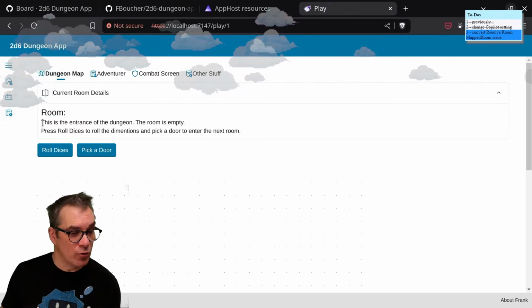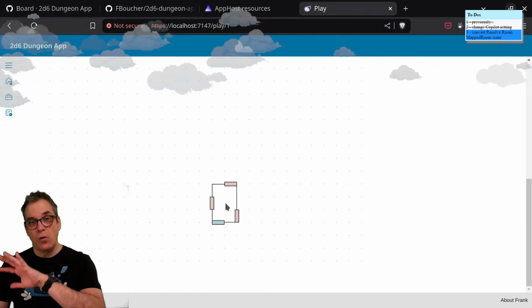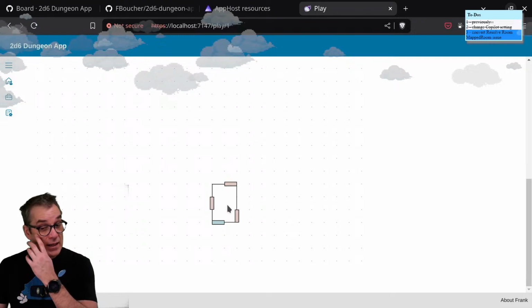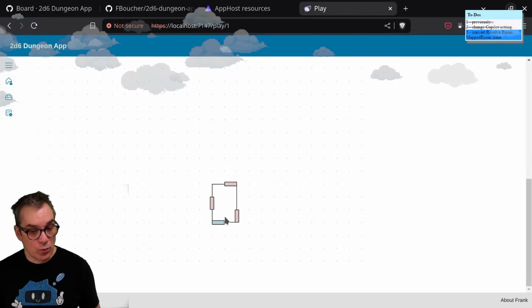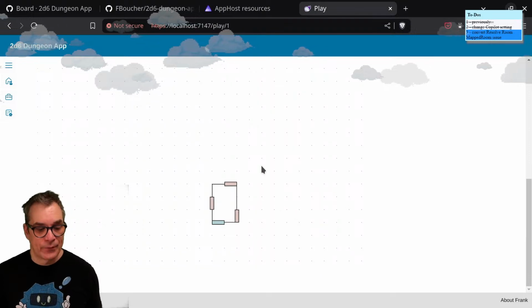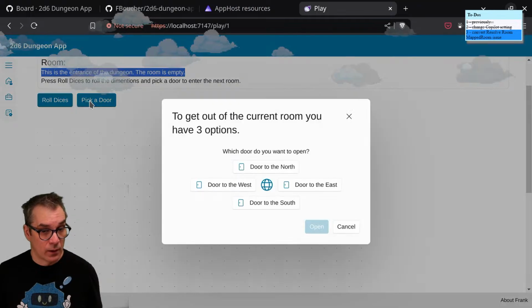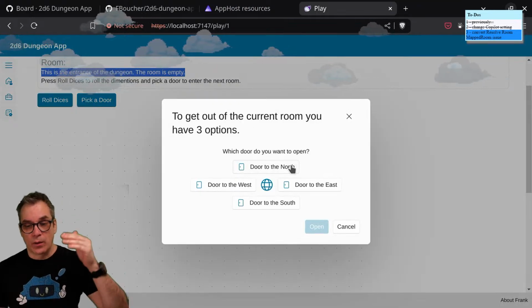So here we have it. We are in a room, and this is the entrance, right? We are in the lobby. The lobby always has 3 other doors. The blue one is the entrance of the dungeon, so that you can go in different directions. So now what we do is we pick a door. Okay, I want to go north.